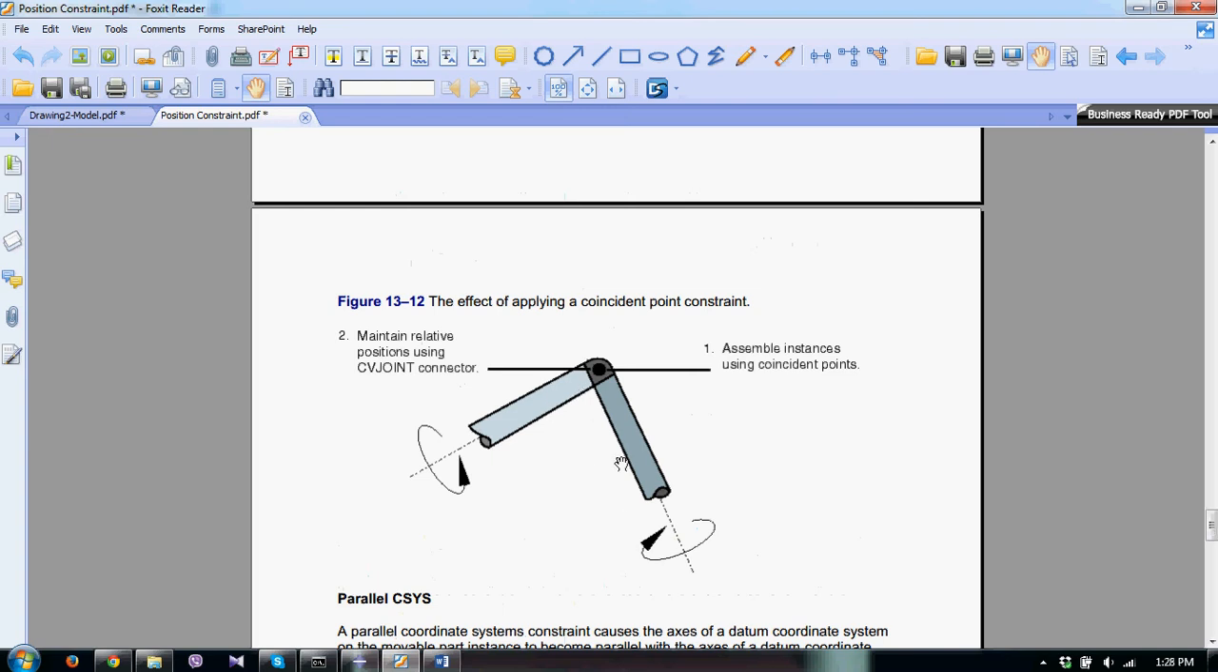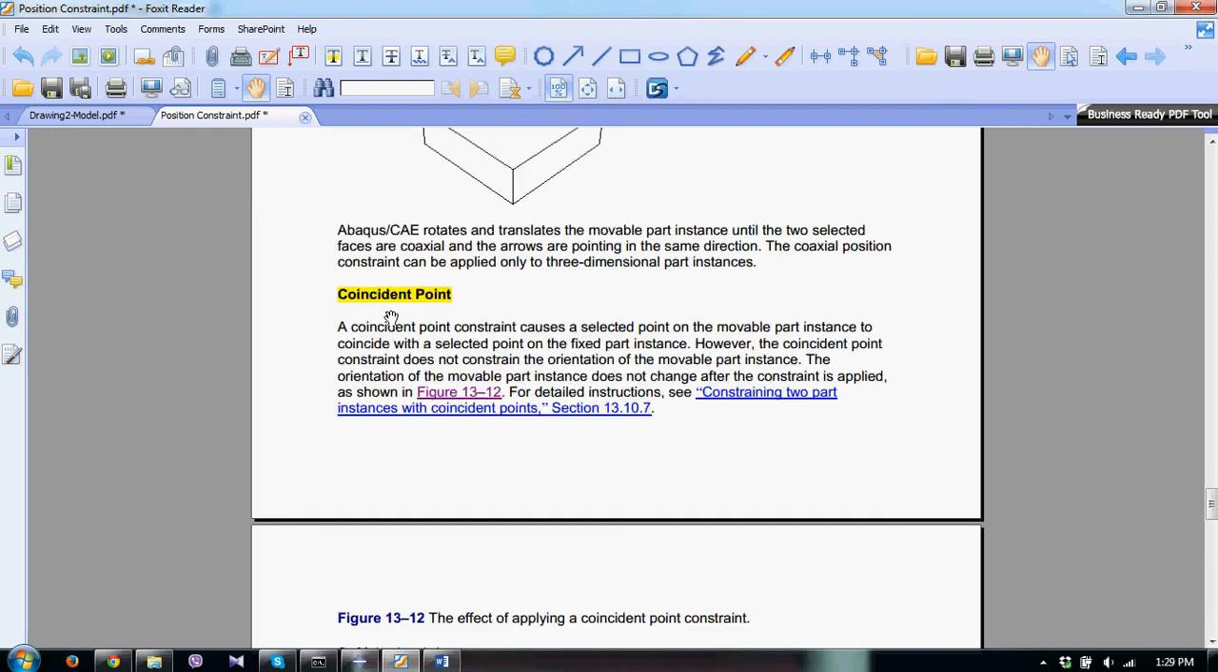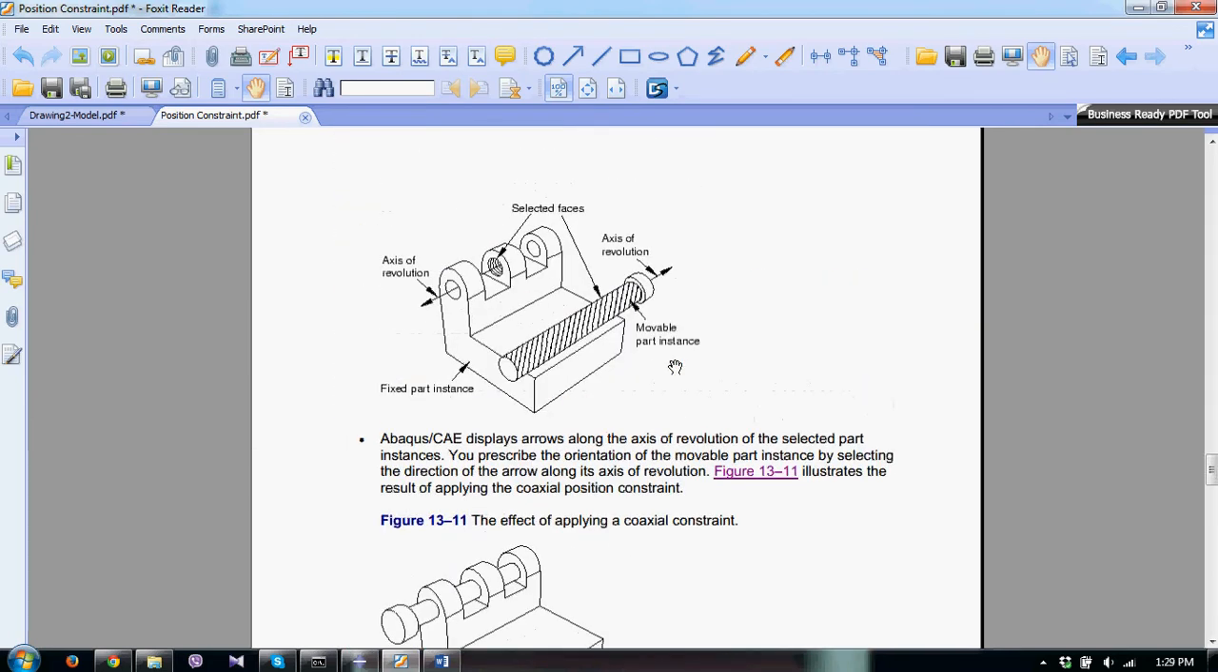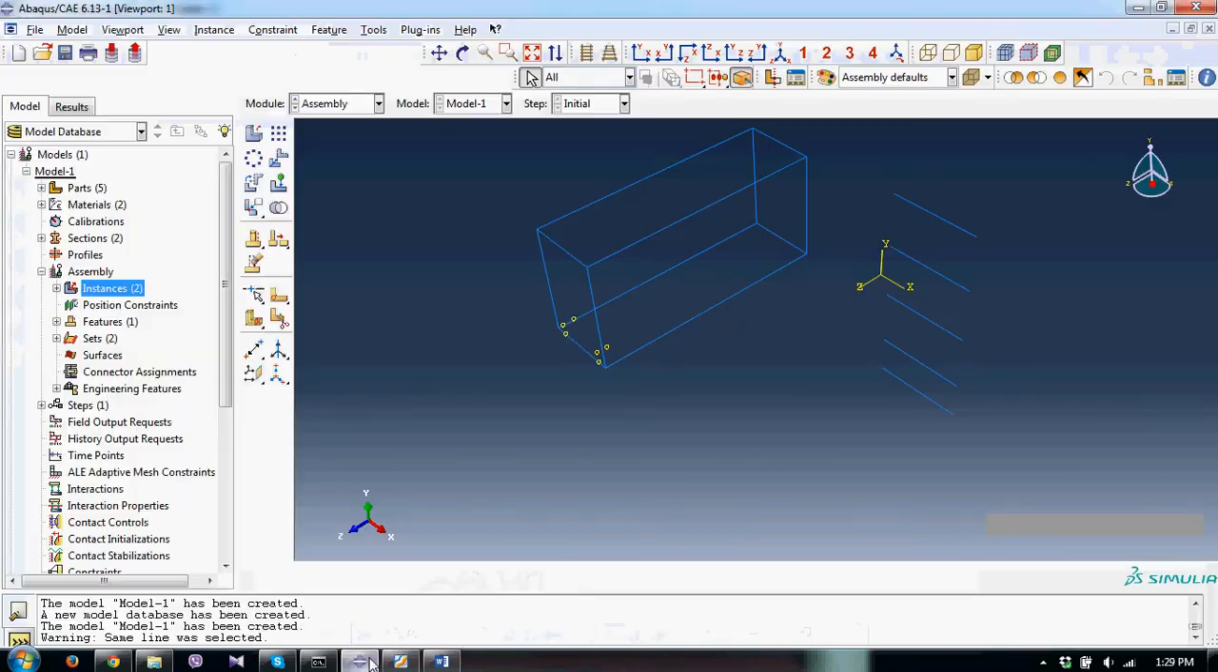Another is coincident point. Two part instances are attached together by a point, which is the coincident point position constraint. A coincident point constraint causes the selected point on the movable part instance to coincide with the selected point on the fixed part instance. Okay, these two we are interested in. If you are interested in other position constraints, I would like to suggest you go to the ABAQUS manual and thoroughly read them.